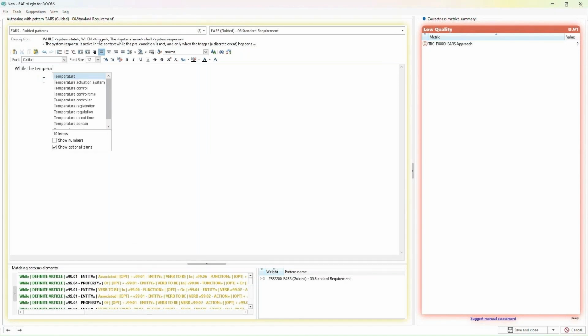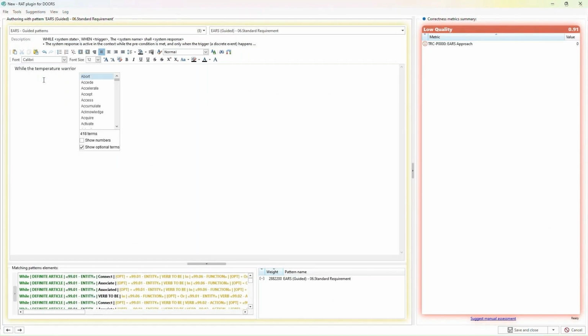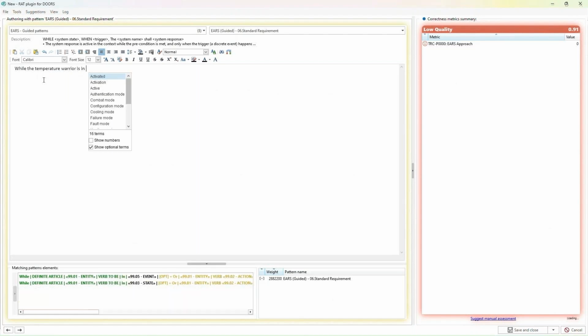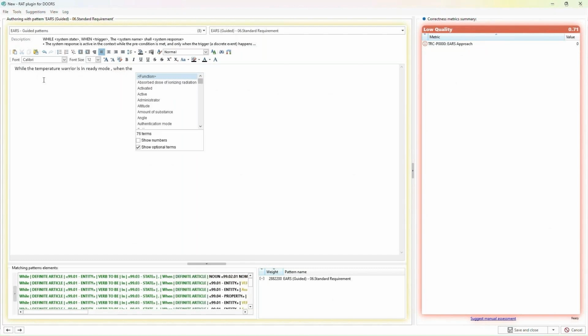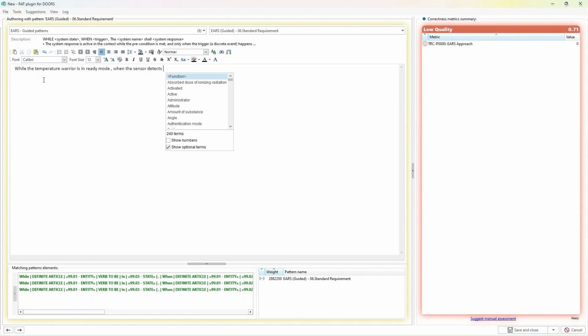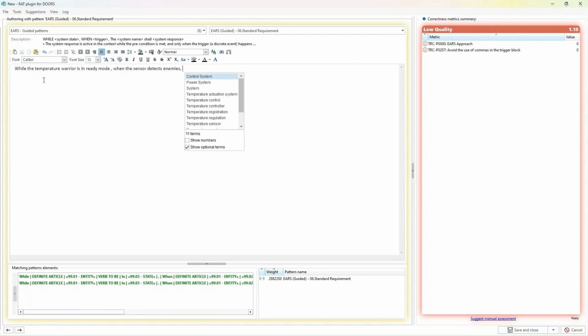So while the temperature warrior, in this case, I will establish a particular mode, is in one of the potential modes, in ready mode. Again, I can use "and" or "or" to have a more complicated precondition or state, or I can just go to the trigger, starting with the "if" for unwanted or "when" for the, let's say, sunny day option. So let's go for the sunny day. So when the sensor detects enemies, and now the system name and system response.